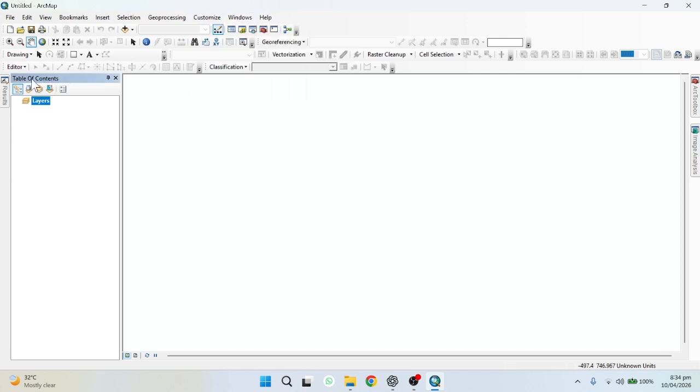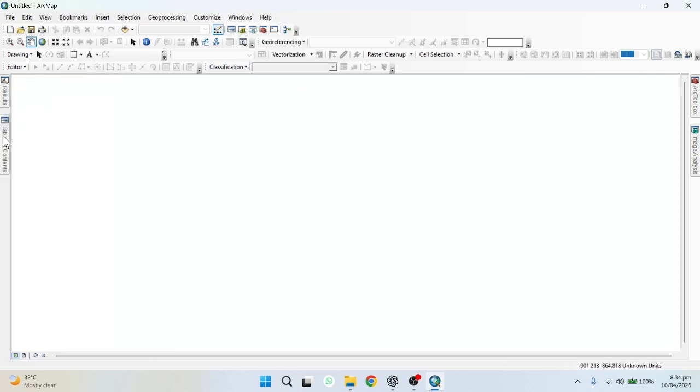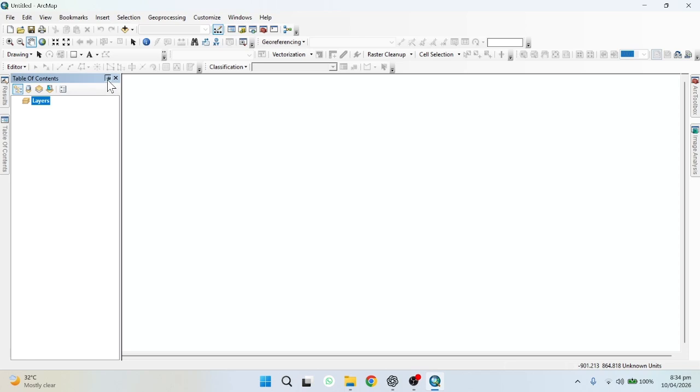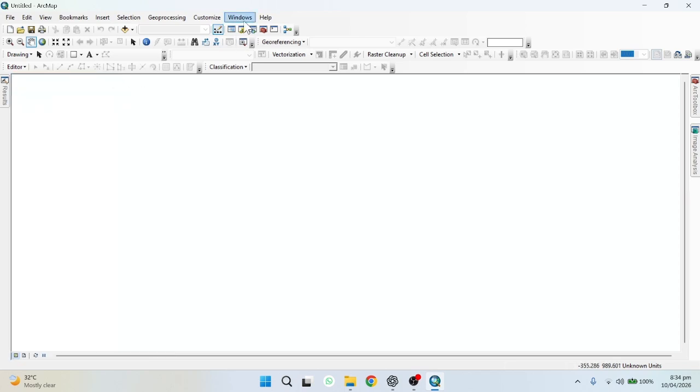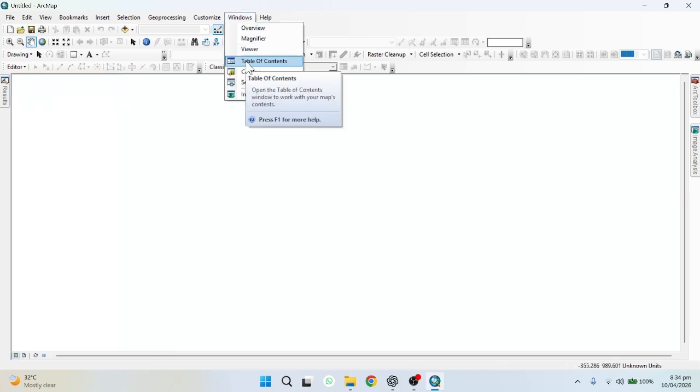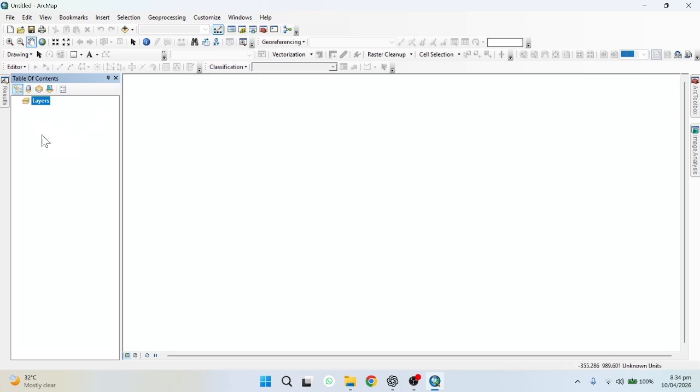And then this is the main window, which is the table of contents window. From here you can check this button and it will be hidden. And if it is closed sometimes, you can make it appear by clicking here. These are some buttons, you can see that.